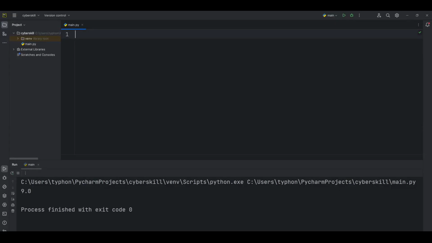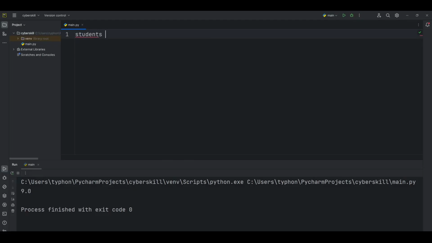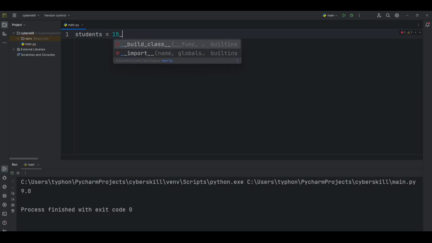When writing long numbers, you can group digits using underscores to make large numbers more readable. For example, this. The students. And here we will use this students variable as a count of students. For example, let's make it 15 million, right?